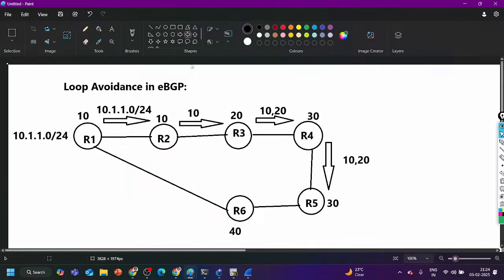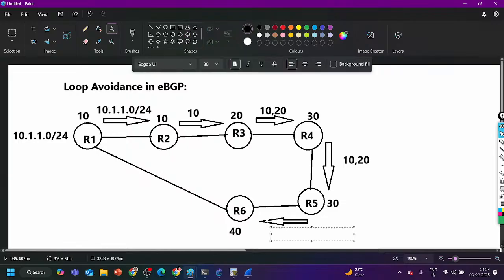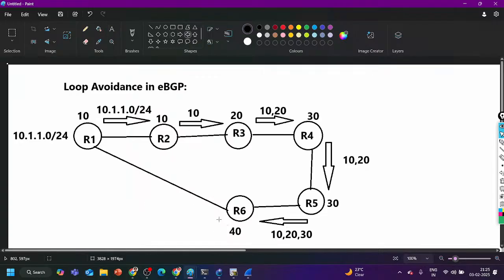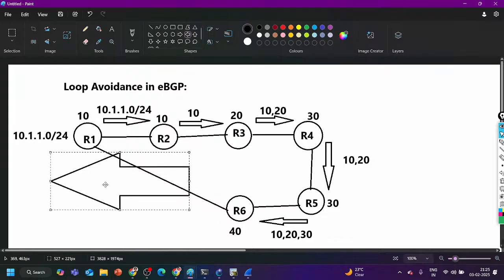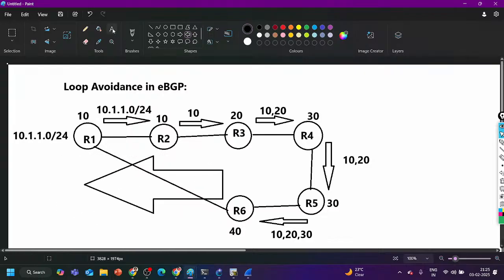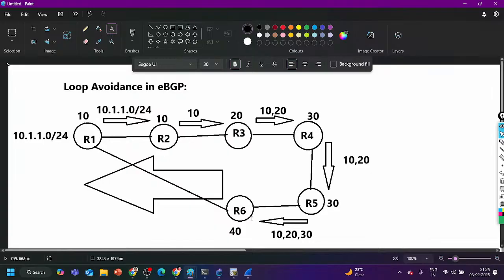When router 5 is going to advertise to router number 6, 10 and 20 AS are already there in the update message. Will it include its own AS? Yes, it is advertising to its EBGP, so AS number 30 will also be added in the update message. But when router number 6 is going to advertise to router number 1, will it include the AS? Yes, it is advertising to its EBGP, right? So 10, 20 and 30 are already there, and it is going to add 40 also.